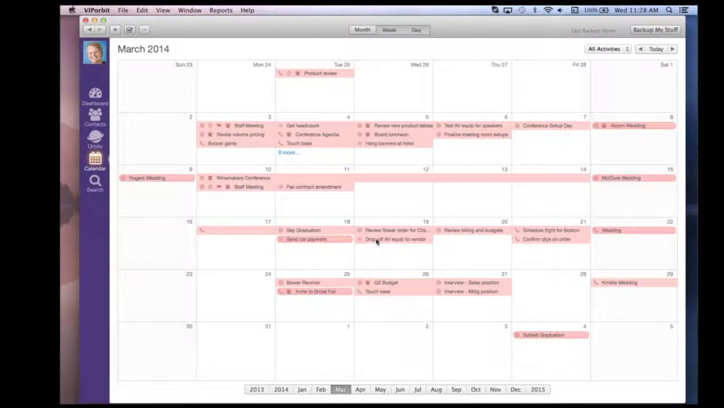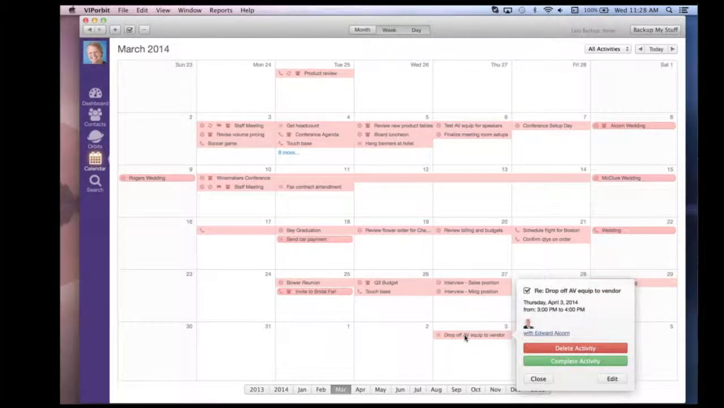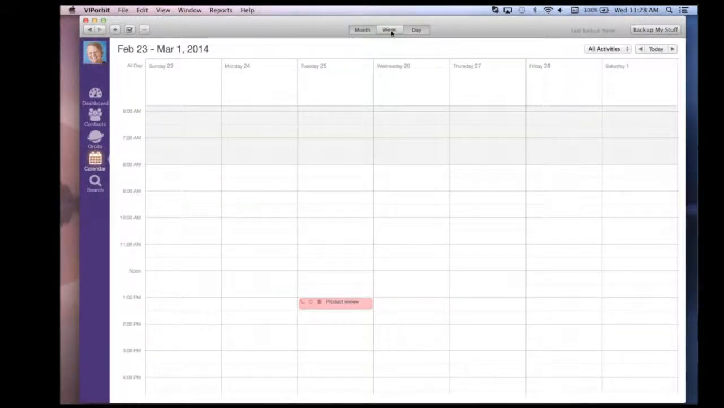By the way, I also have drag and drop capabilities. So if I want to move this item down to that date, I can. And simply by clicking on it, I can take a look at it. It has to do with Ed Elkhorn, and I can delete the activity, complete it here, or edit it if I need to. If I need to edit it and add one or two more people, I can do it right here. So, full drag and drop calendar monitoring capability. If I look at my week view, here is what the week would look like.